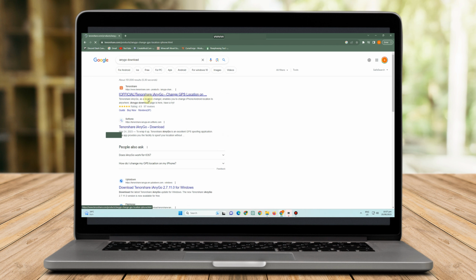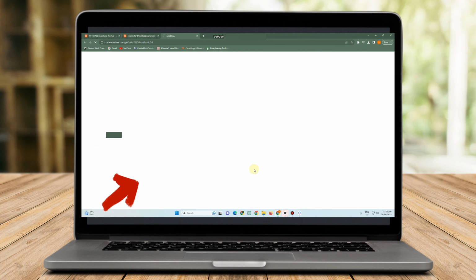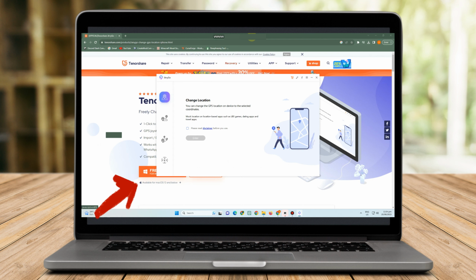So you just have to click this one and download this. You just have to scroll down till you see this free download and wait as it is processing. Okay, so once it's done and once you install it, this is what it looks like.